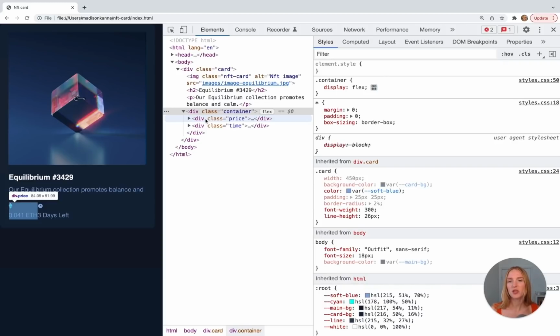This is because when you add display flex to the parent, then the children will now line up next to each other rather than stacking on top of each other. And this is exactly what we need.